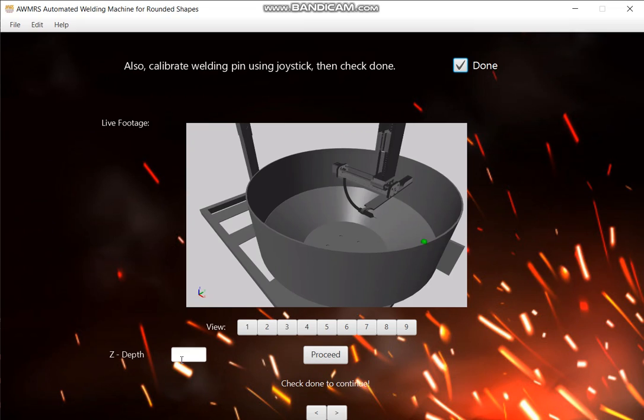Now here for Z depth, if you have a live footage, it would show the Z depth of the camera, or the coordinates in front of the camera, and it would change according to that point.